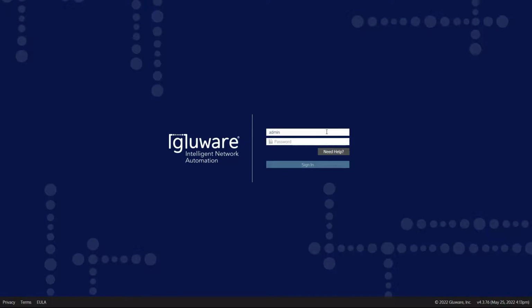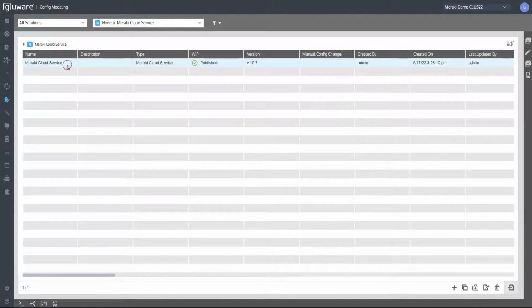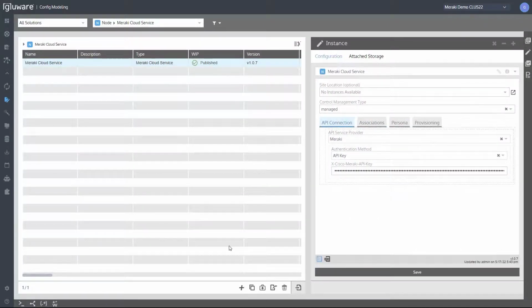In this demonstration, we're going to highlight how Gluware provides automation of Cisco's Meraki SDN solution. So let's get logged in here to Gluware. And here in Gluware's config modeling, you see the node. In this case, the node is the Meraki cloud.